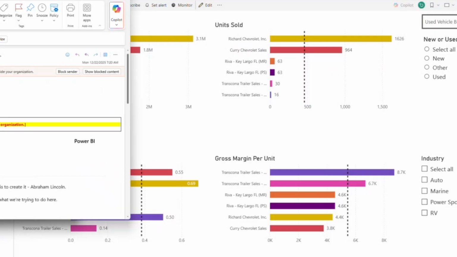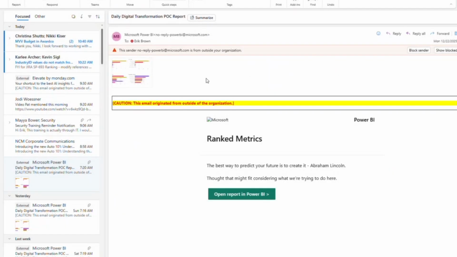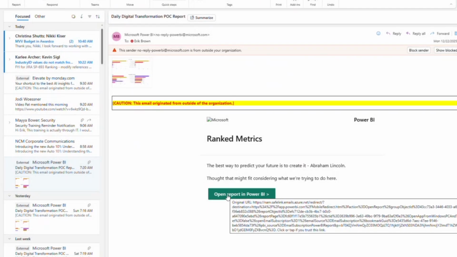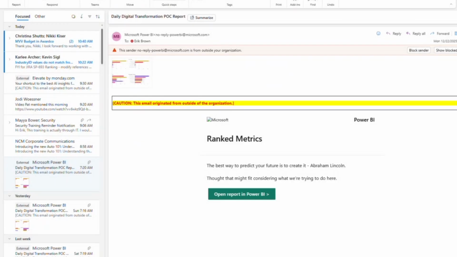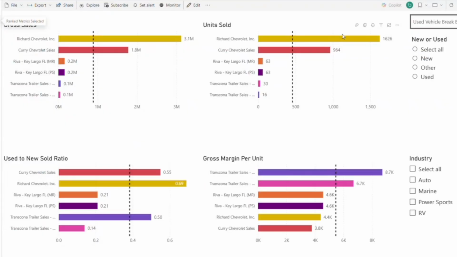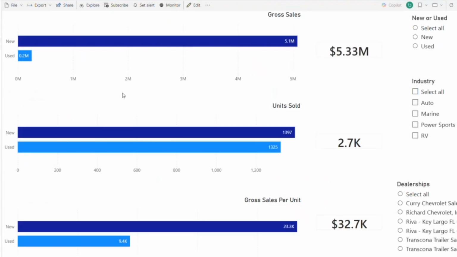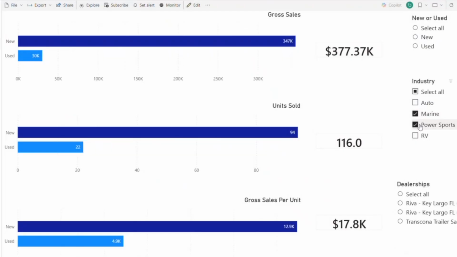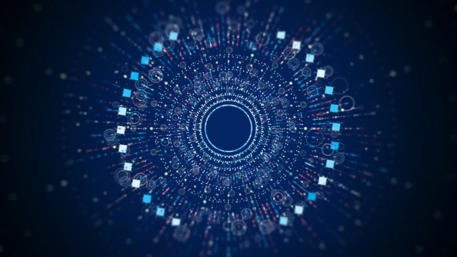Okay, so yeah, the delivery, you can set up to subscribe to it and you'll get it in your email. It'll give you a little preview and then you can go right to the report. So you don't even have to go and pull it. You can get it pushed to you. And then the other one, instead of by dealerships, you can do new used breakdown. And again, I can pick one or more industries and it will dynamically reflect that.